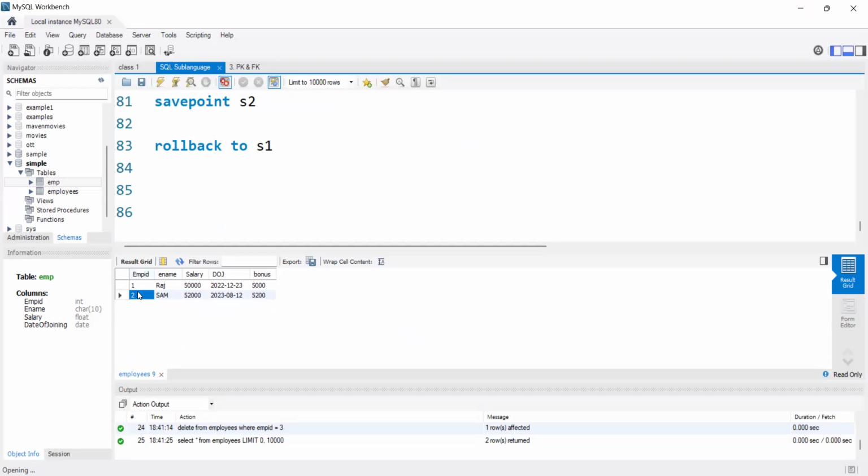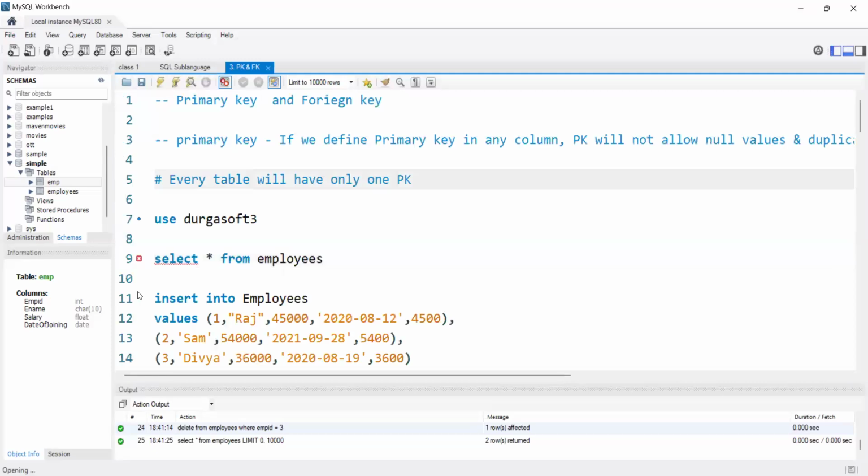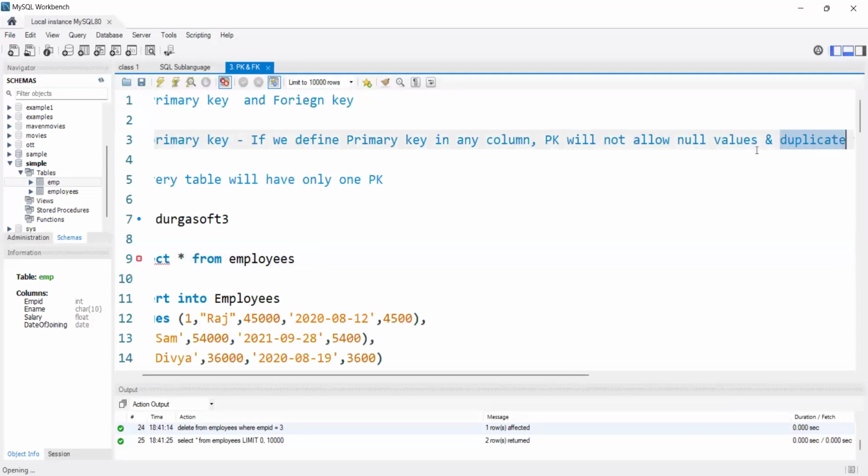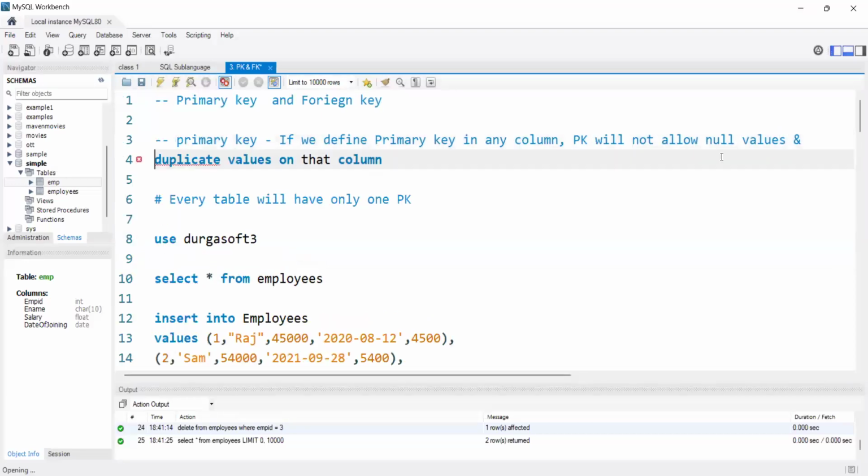So for that reason, we will define a primary key on the employee ID column, so that if anyone is trying to enter duplicate data or null values, meaning we cannot keep that data empty, it will throw us an error, correct? So that is the concept. If we define a primary key on any column, it will not allow null values and duplicate values on that particular column.